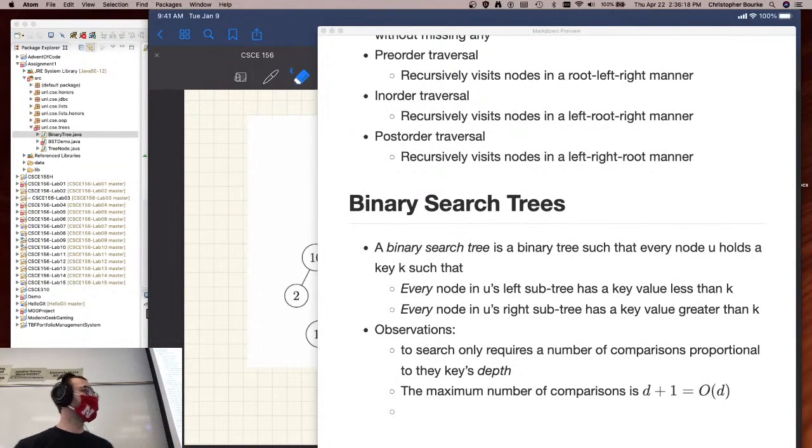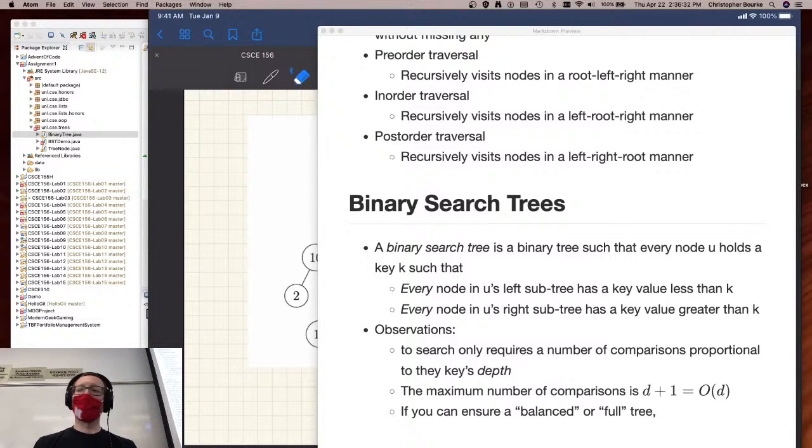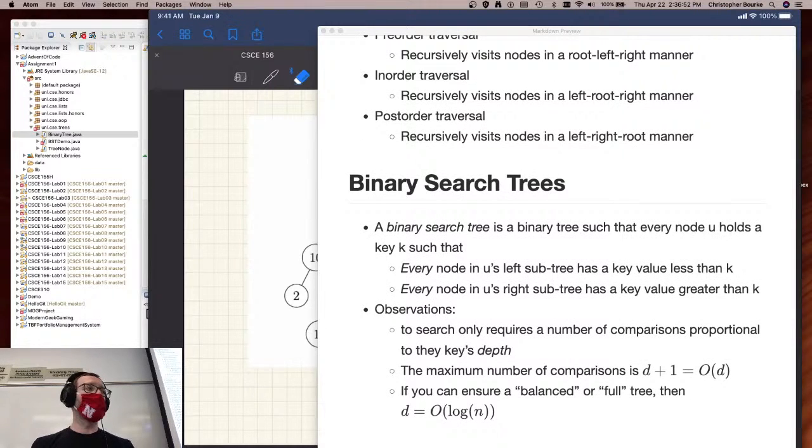Now, is there a guarantee on the depth? If you can ensure a balanced or full tree. Remember, we did this analysis that if we had a full binary search tree with n elements, what's its depth? Well, it would end up being 2 to the d, then we solve for d. So the opposite of that is going to be log of n, right? i.e. search will be order log n.